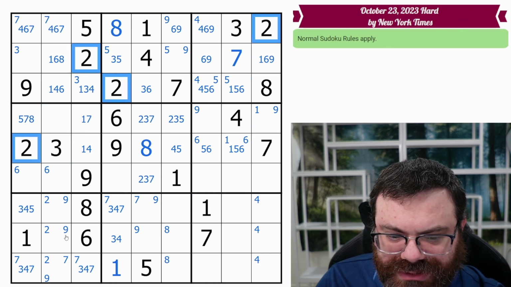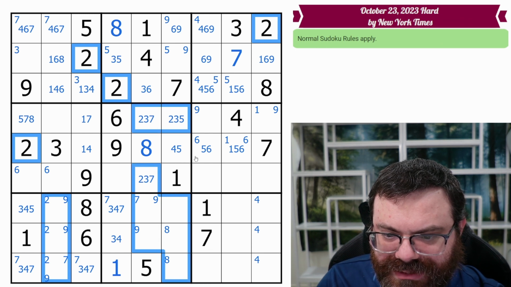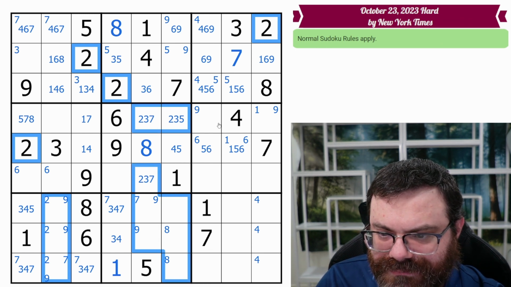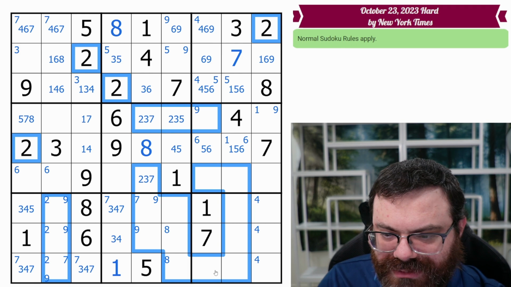Let's look at twos. So twos can be here. They can be in any of these. They can be in any of these. And the only reason I don't do this a lot is because it is very time consuming to do without software help.